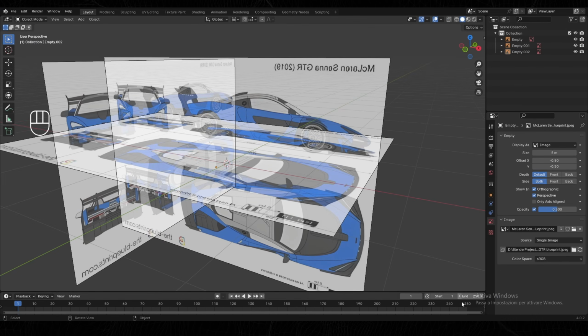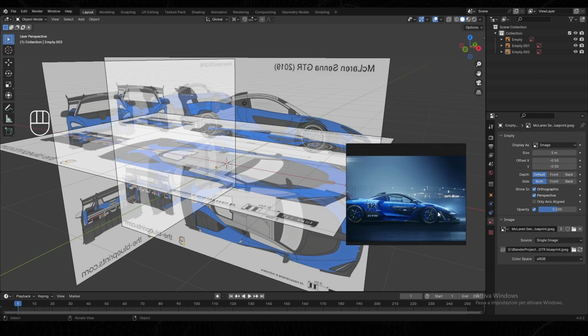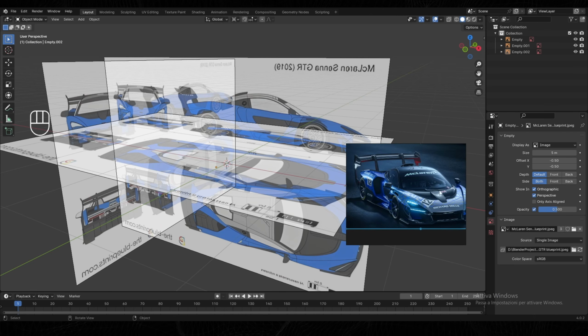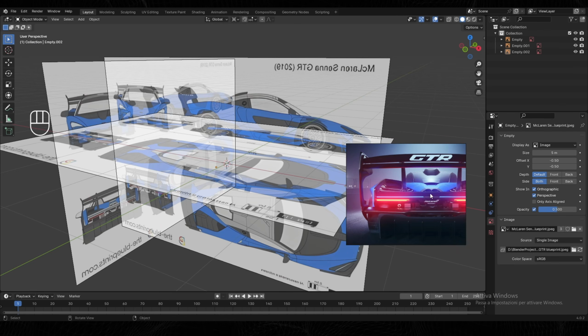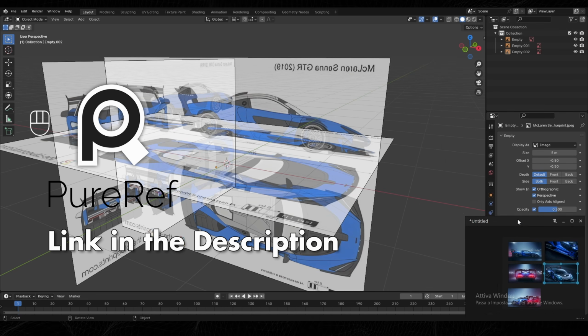During the entire process, I'm also going to use some additional references I personally got from McLaren's official website, but you can find them together with the blueprint on my Patreon channel. I'm also going to use a software called PureRef to display them on my screen. You can find the download link in the description.